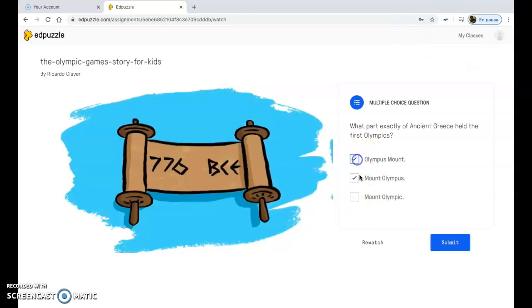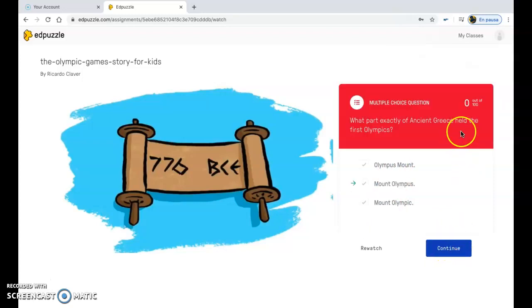Okay, as you see, you can click more than one option because there's one question where you will have to check more than one, because there's more than one correct answer, okay? I'm going to click the three of them, then it's going to be wrong, okay? I click on submit. Okay, you see? For example, now imagine I didn't do it correctly, so I click on rewatch.